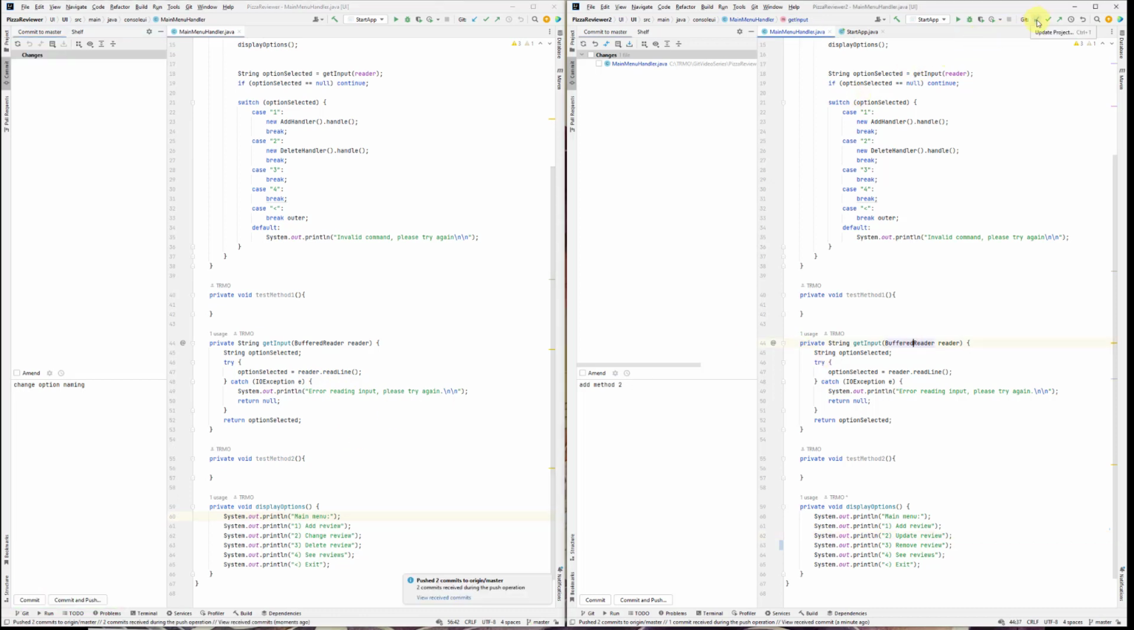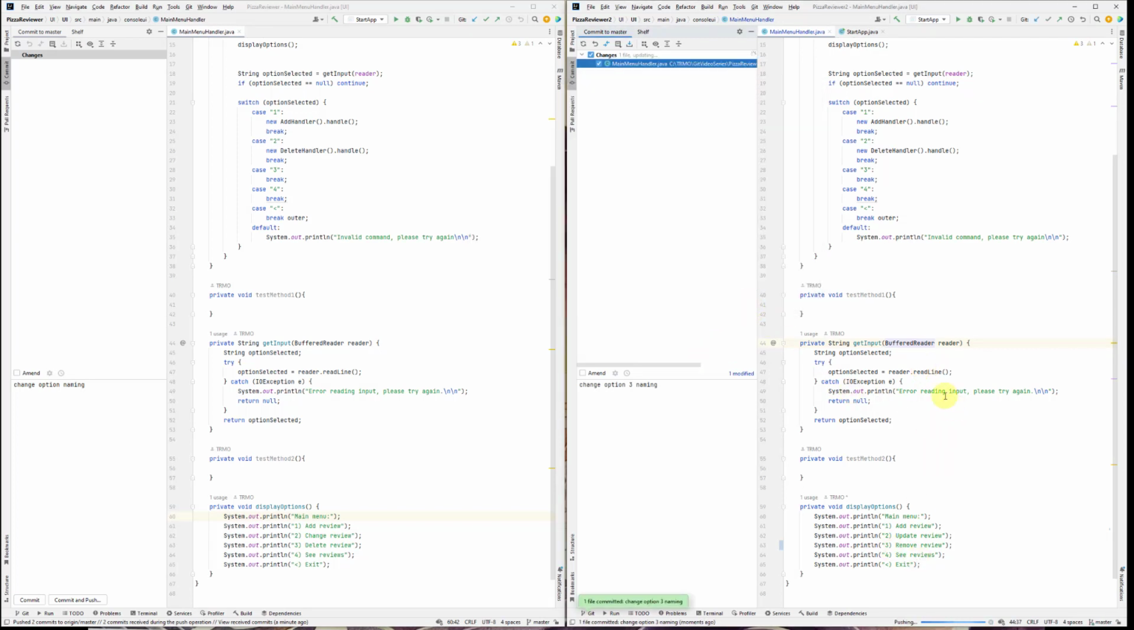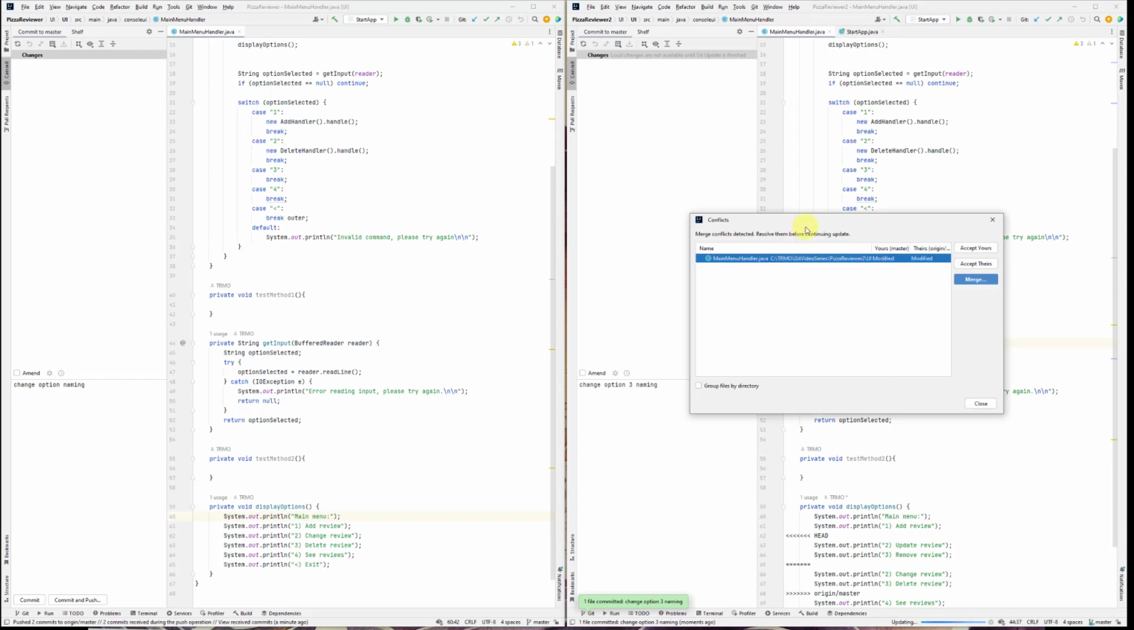Okay, I'll just start by, no, let's do this one. Change option renaming. Commit and push. I get that warning thing, but I want to push anyway. Yeah, commit and push, and it's working down here. And we get that message saying that because I had pushed my changes from the left hand side, I need to get those back in. And let's see. Okay, so I actually made a merge conflict.